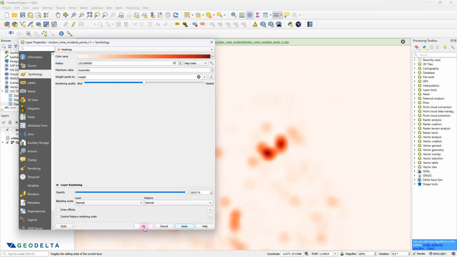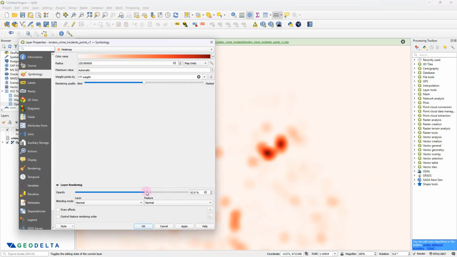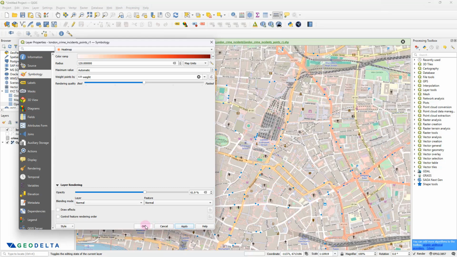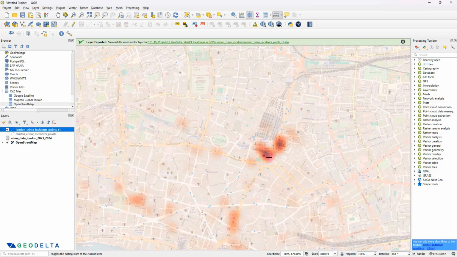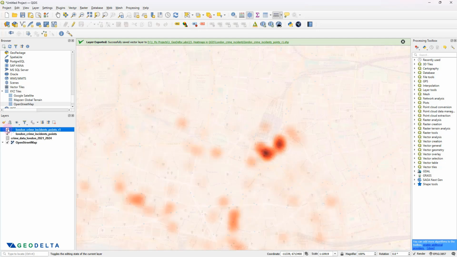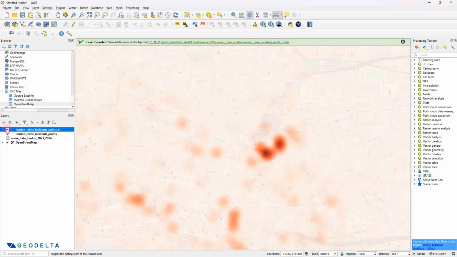Click Apply and click OK. And just for comparison purposes, maybe we'll go ahead and increase the transparency a bit as well. Click Apply. And you can see that in terms of the location of the hotspot, it didn't actually change the result that much. But now I'm going to activate the previously created heat map as well. And for this particular example, you can see that the difference is actually not that much, even though I do notice a very slight difference in the results.